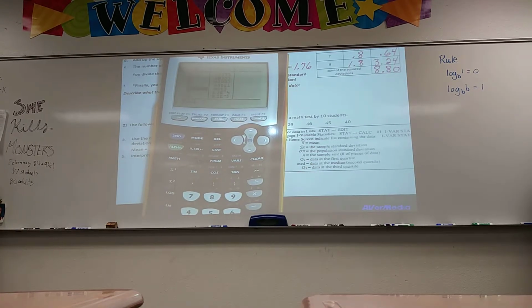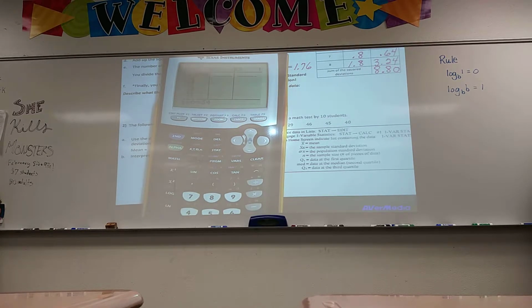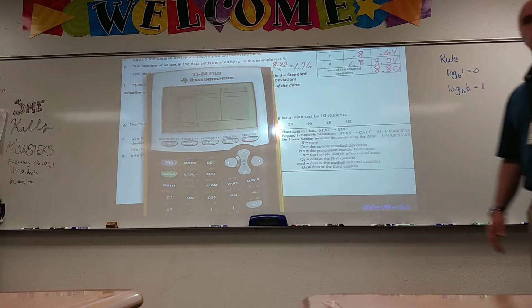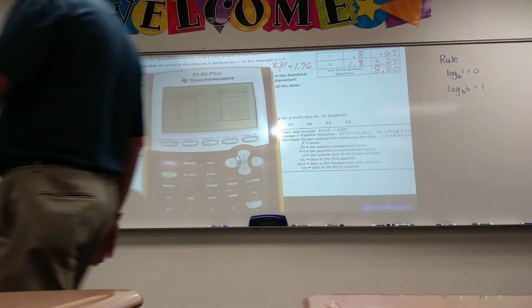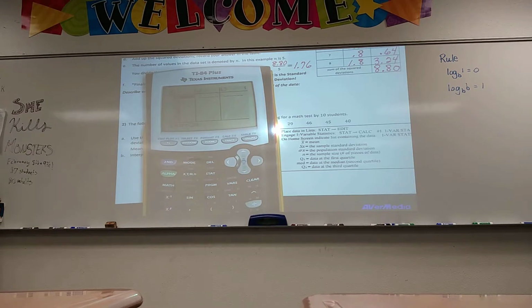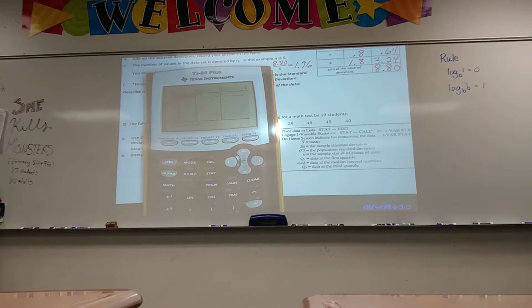Edit. Yep. Wait, where's that? Stat, edit. And you can then put all of the numbers, all the data, into that L1. If your L1 has stuff in it, a reminder, if you don't remember how to get rid of it, move your cursor up to the top of L1, hit clear, not delete, but clear, and then the down arrow. That'll get rid of everything that was there.